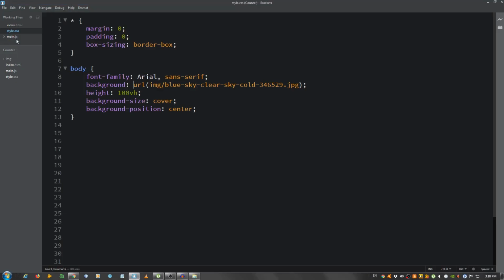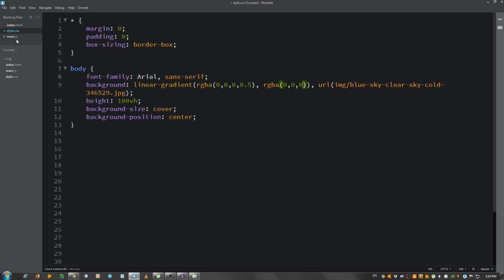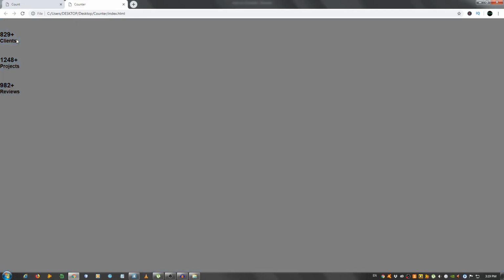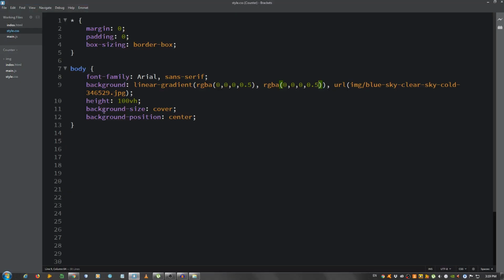We're gonna use a linear gradient, so put a comma, linear gradient, RGBA, RGBA, and give it a black color, so 0, 0, 0, and an opacity of 0.5. And the same for here, 0, 0, 0, 0.5. As you can see, now it's darker.